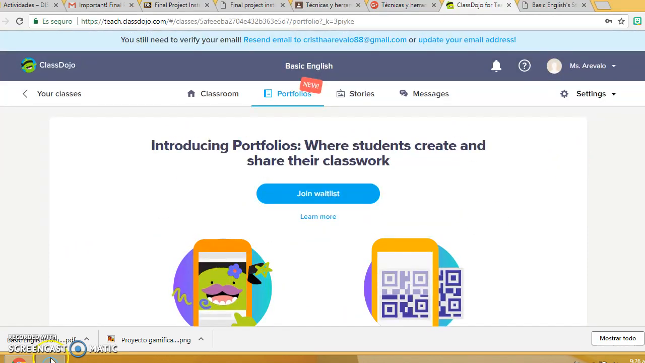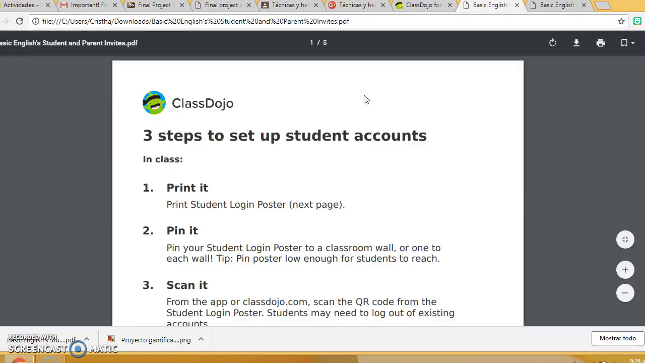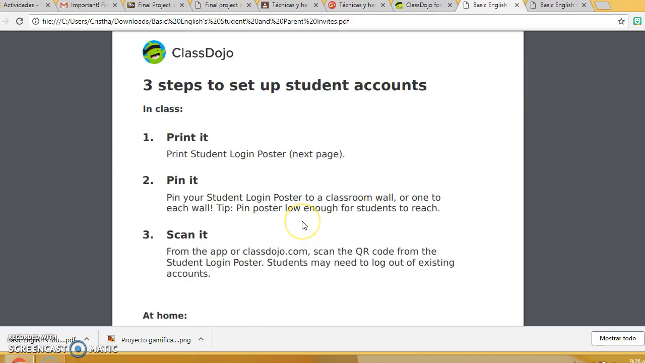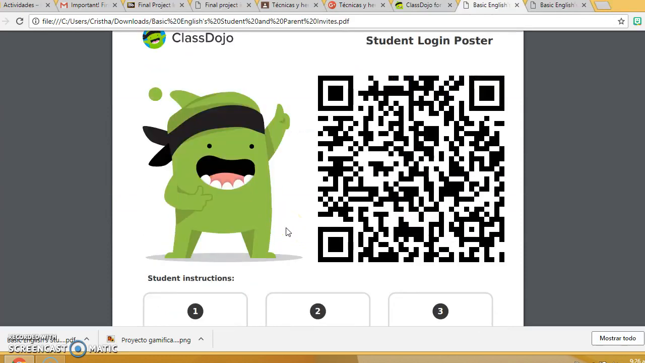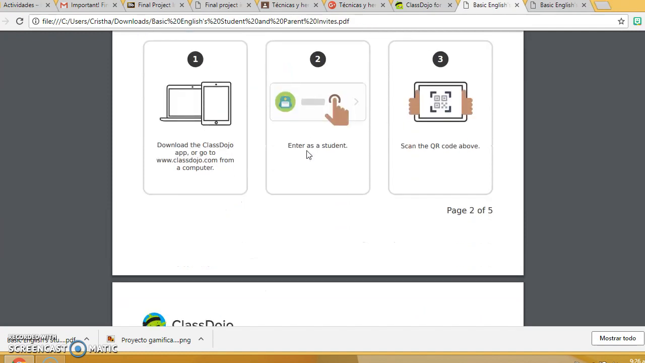So I listed a few basic things that you should use when you use Class Dojo. You have 3 steps to set up a student's accounts. The first one, you have to print your student login poster. Then you have to pin it, and then you have to scan it. And so here you can see that you can also use these codes, or you can do it manually.